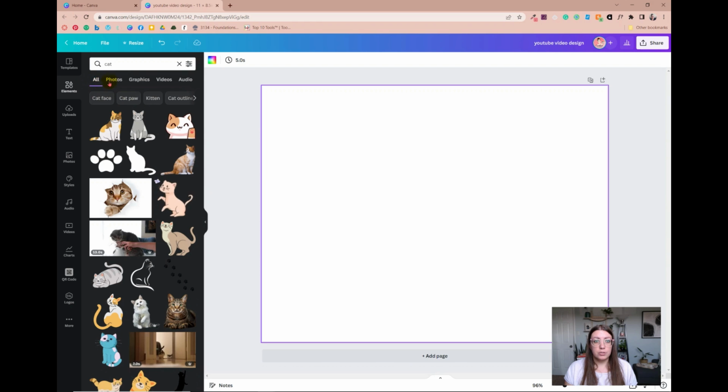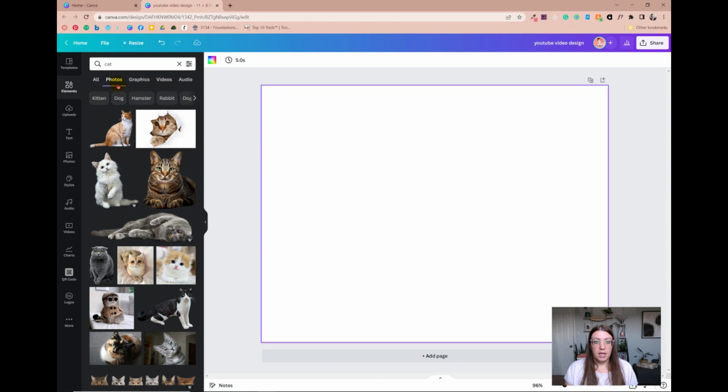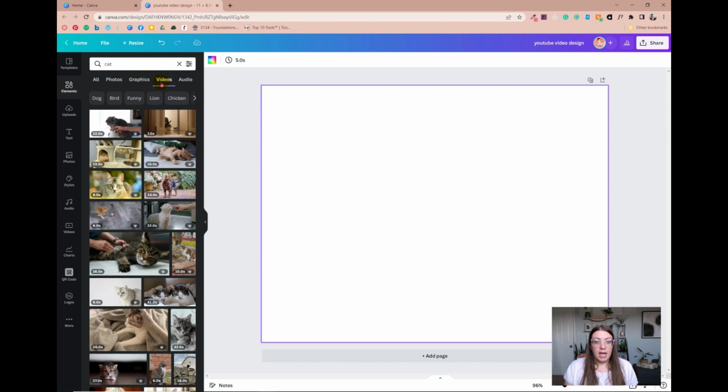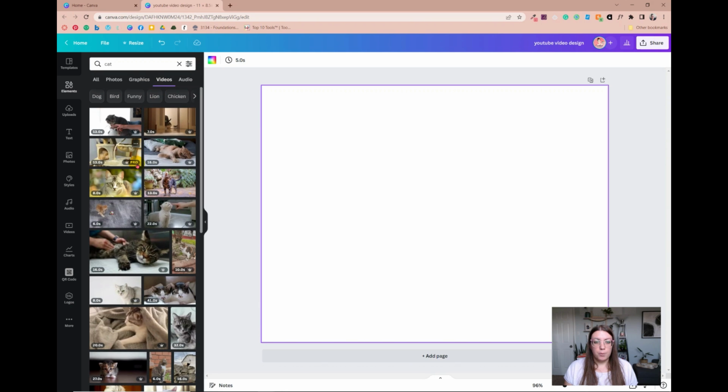I mean, you can also sort them up here by what kind of element it is. You need a photo of a cat, you can click on photos. And it'll pop up a bunch of photos. If you need graphics of a cat, so this is more like drawn elements instead of the pictures. These are more the drawn ones. Maybe you need a graphic instead. Maybe you need a video of a cat. I think all the videos will be for the pro account, but if you get the educator account, you might have access to them.